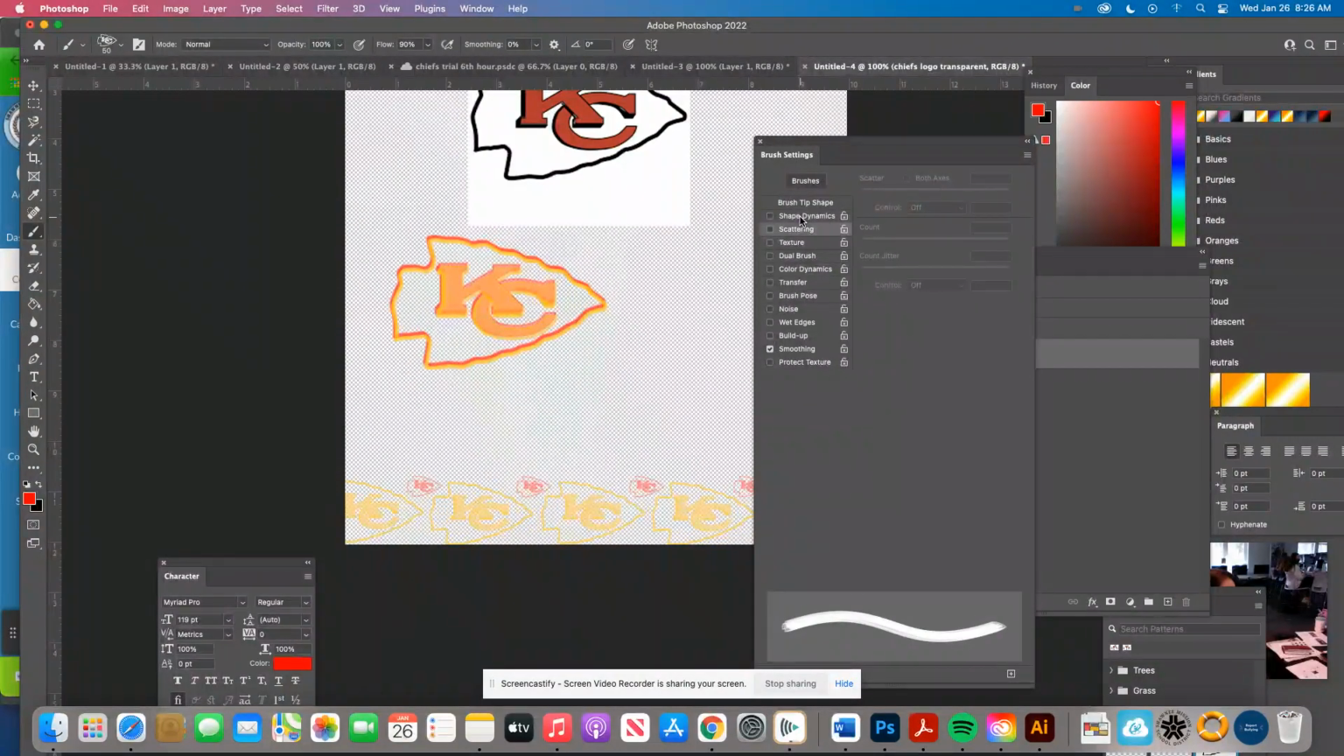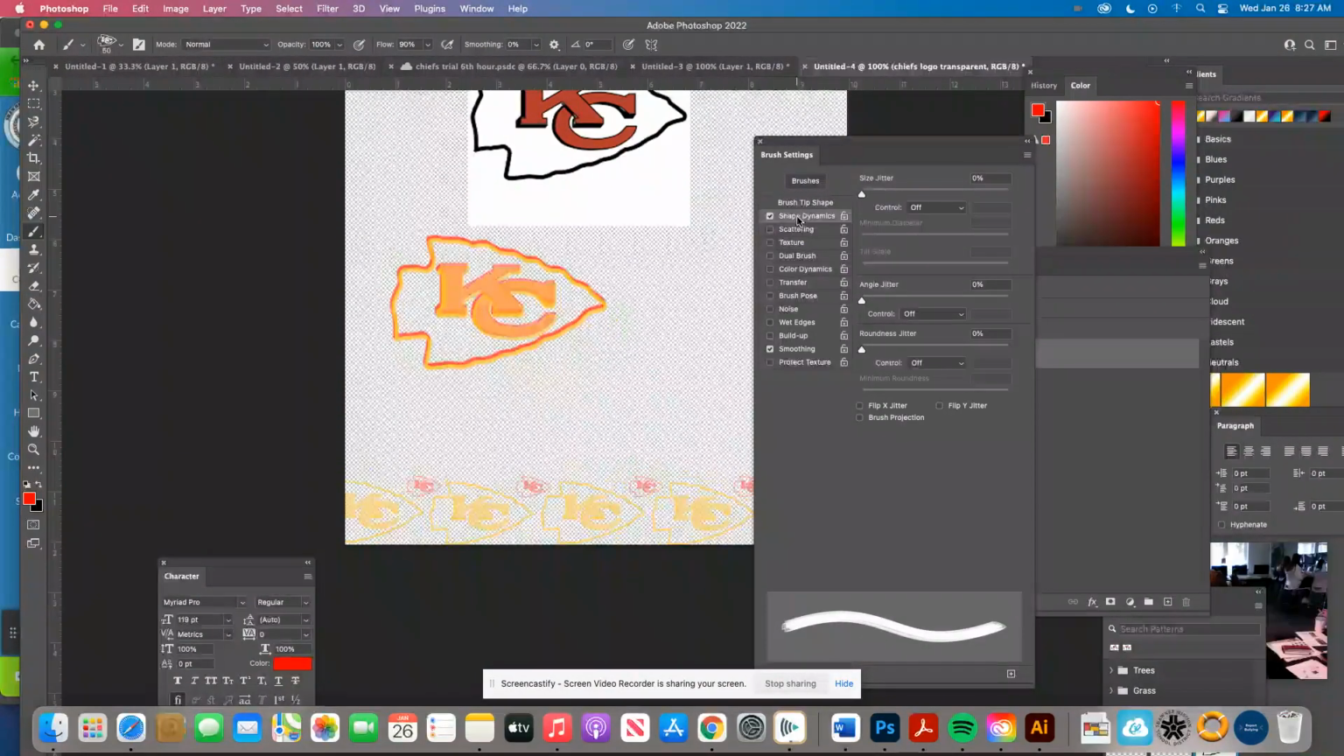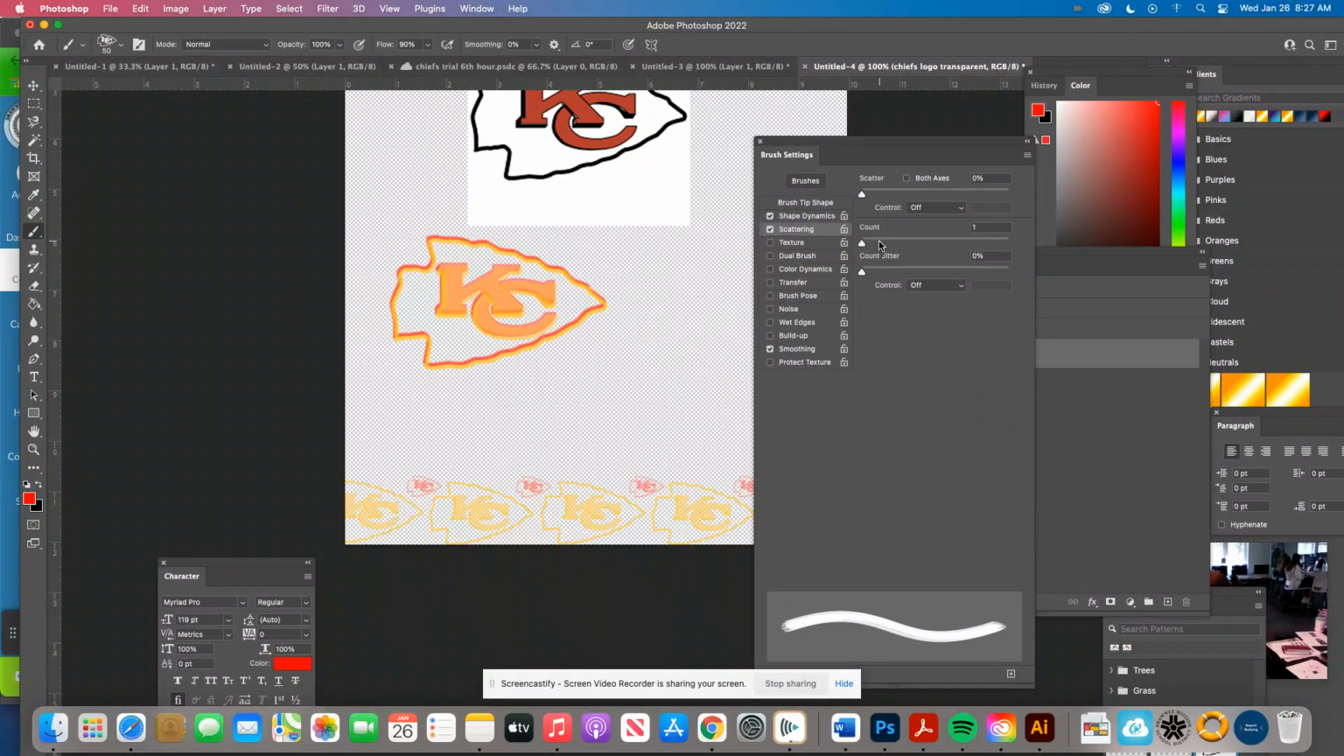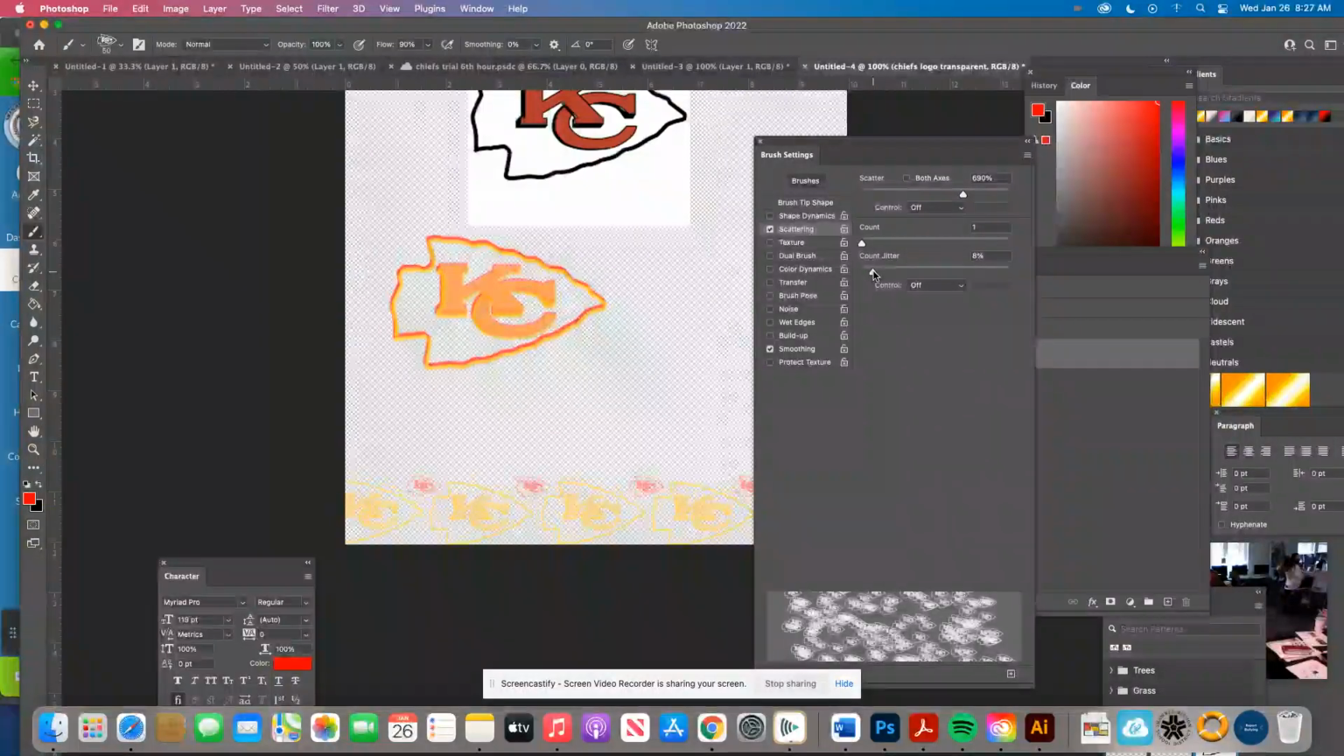And just like in the layer effects, if I click on the word shape dynamics, it will allow me to change the attributes. If I just click on the box, it only applies. So we want to make sure we get into a good habit of clicking on the word. Because watch what happens. For example, if I click on the word scattering, look, I can scatter these logos like little fish. I don't want to increase the count of that. That's really far.